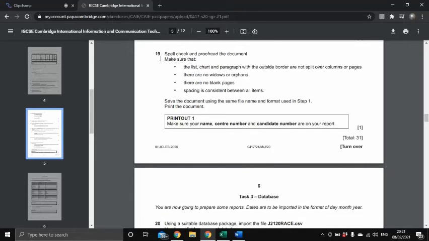Then in the final question, they say spell check and proofread the document. Make sure that the list, chart, and paragraph with the outside border are not split over columns or pages. There are no widows or orphans. There are no blank pages. Spacing is consistent between all items. Save the document using the same file name and format used in step 1. Print the document, print 1. Make sure your name, center number, and candidate number are on your report.